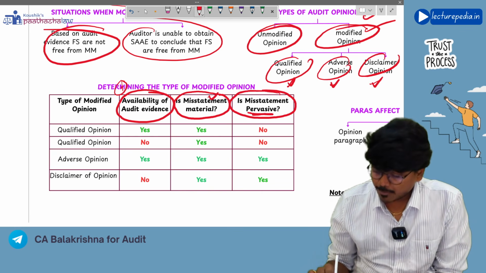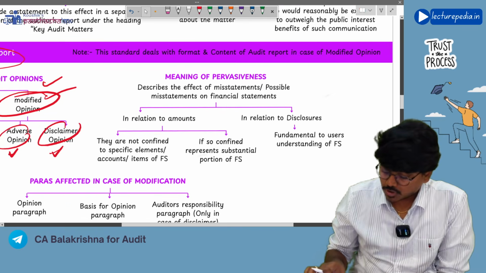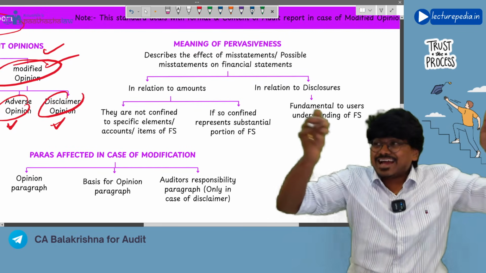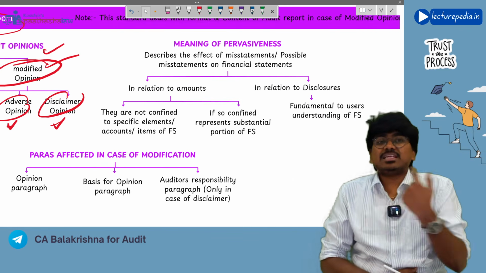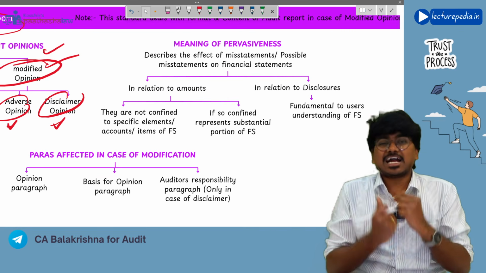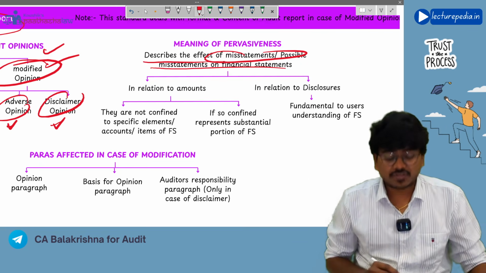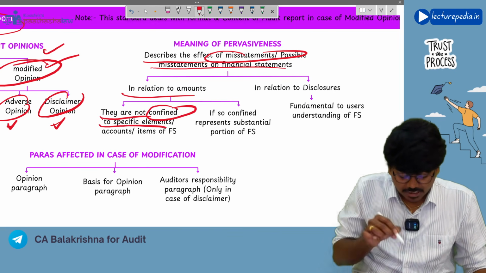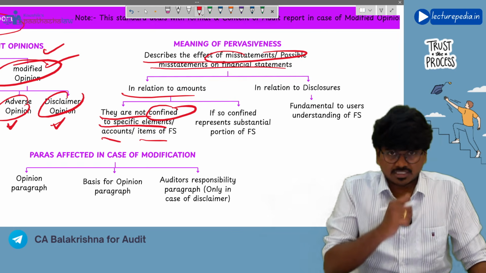Now what is meant by pervasive, sir? See, there is a definition for pervasiveness. A misstatement will be treated as pervasive if many items in the financial statements are misstated. So if there are misstatements in many items of the financial statements, you will say that misstatements are pervasively present across the financial statements. It describes the effect of misstatements, possible misstatements, on the financial statements in relation to amounts. They are not confined to specific elements, accounts, or items of the financial statements.